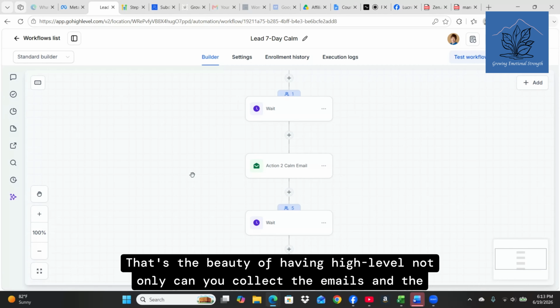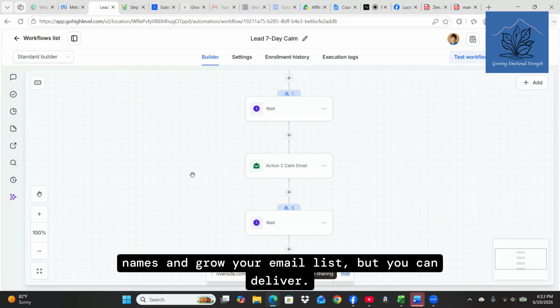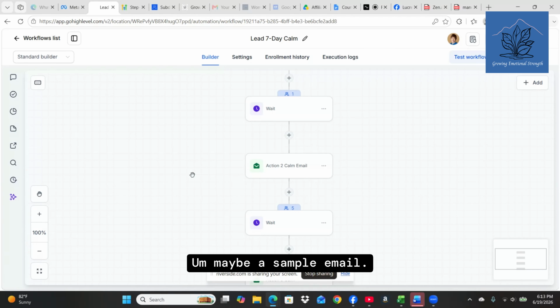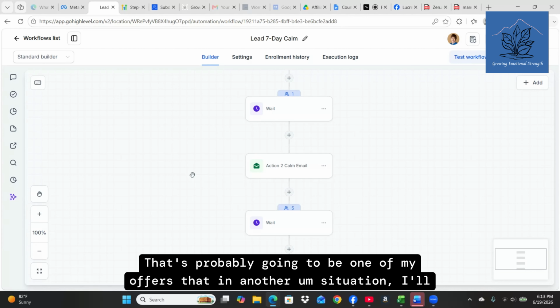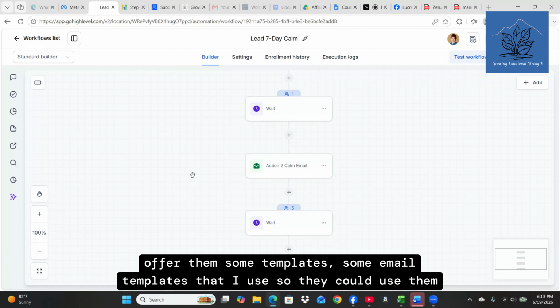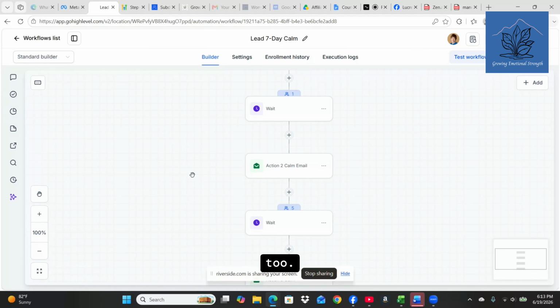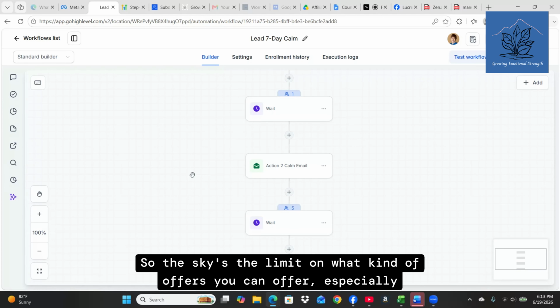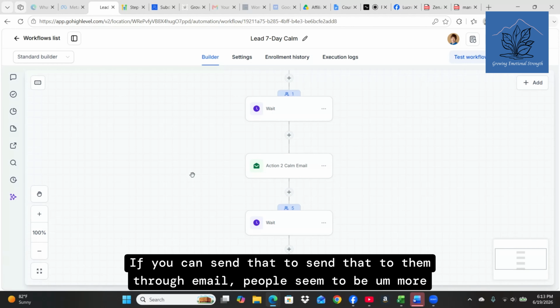Not only can you collect the emails and the names and grow your email list, but you can deliver your free offers. It could be a checklist that you offer them or some sort of pamphlet, maybe a sample email. That's probably going to be one of my offers in another situation. I'll offer them some email templates that I use so they could use them too. Here, I'm offering them a 7-day email class. So the sky's the limit on what kind of offers you can offer, especially if you can send that to them through email.